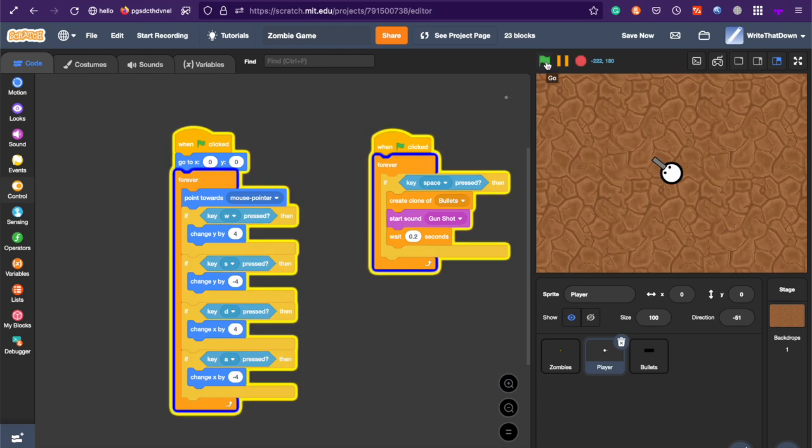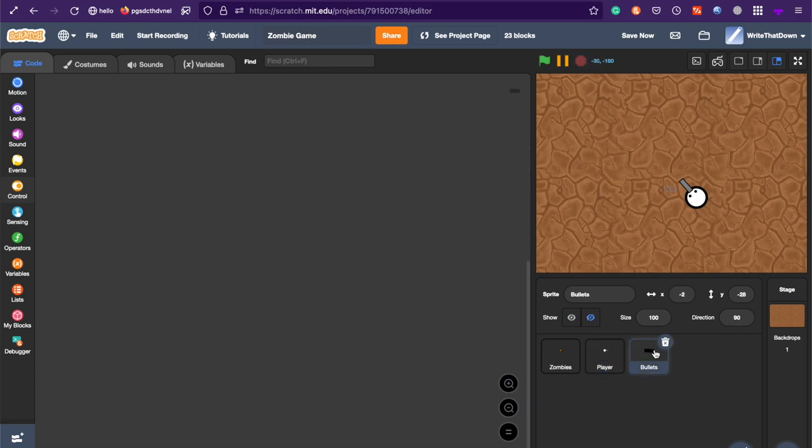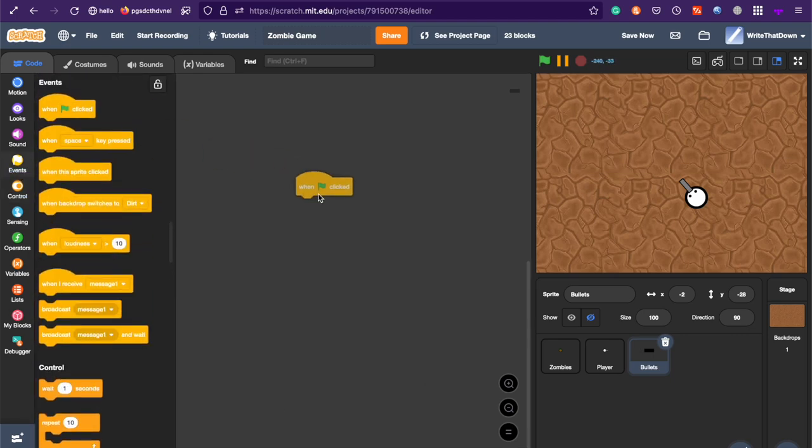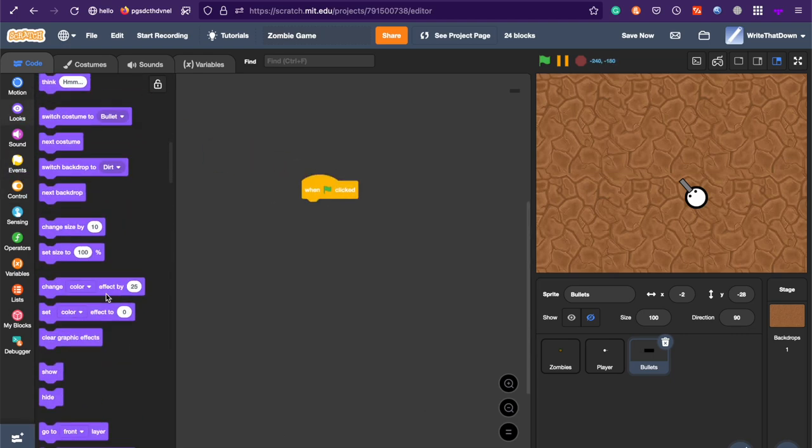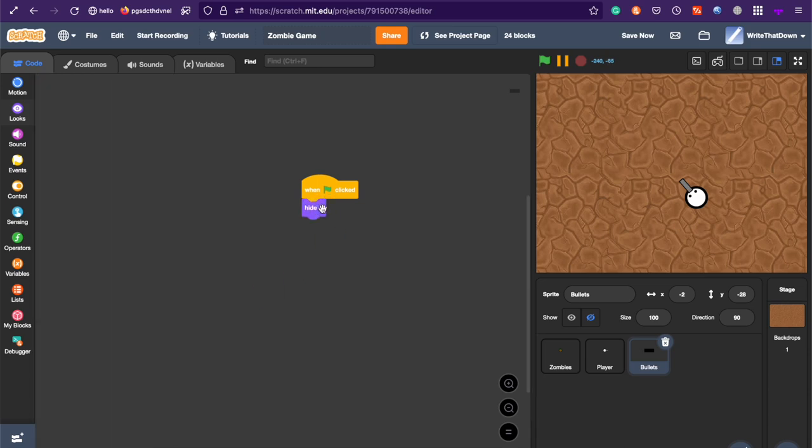Now, right now, this won't really do anything. You'll just shoot and nothing will happen. But if you notice, I have a little Scratch add-on, clone counter, it will show. But nothing's happening to the bullets. So, next, to program the bullets, since the original bullet sprite is going to be hidden, we need to hide it.